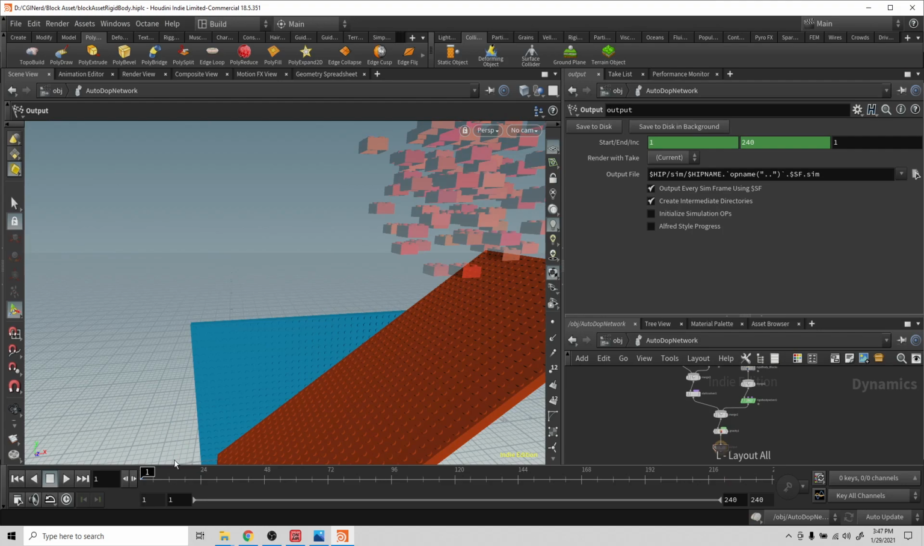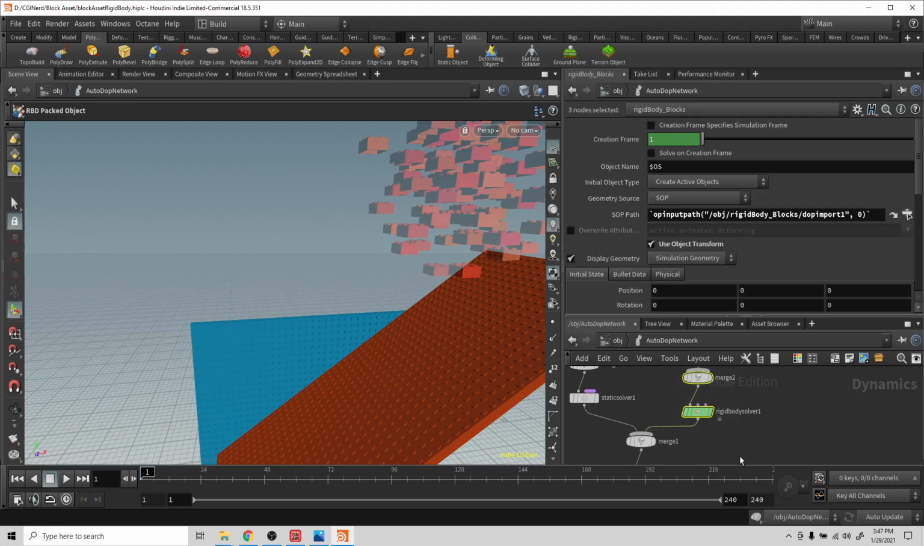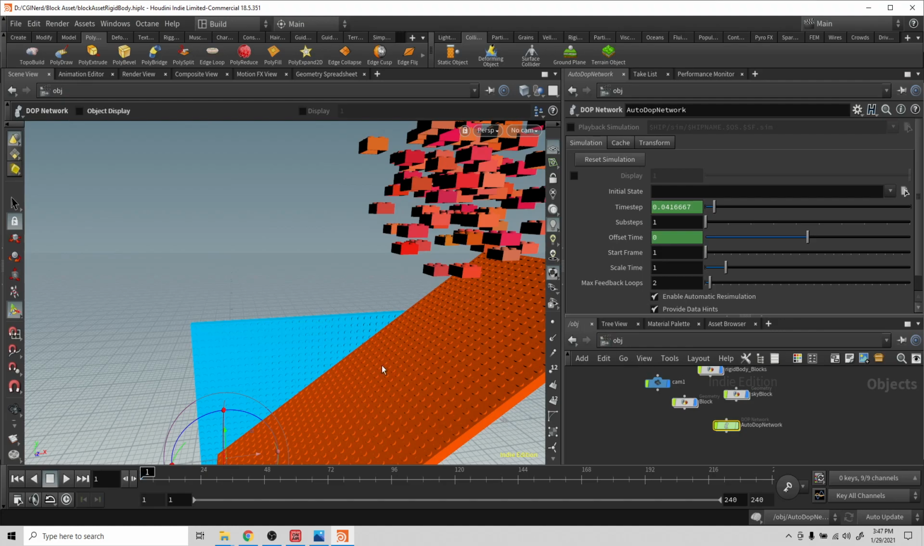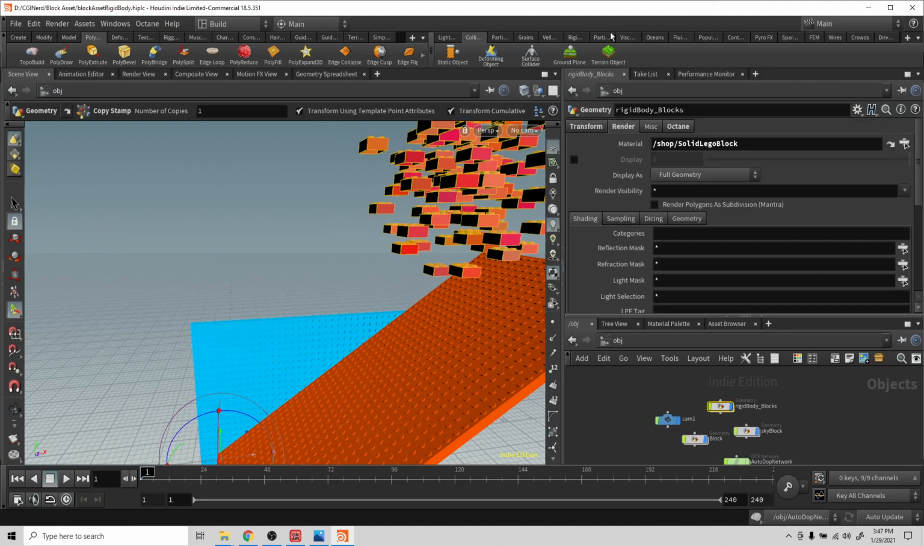I'm going to go to frame 1. And then we have this section here that is the rigid body blocks all the way through the rigid body solver. Delete that. Okay, that way we keep the static solvers for the background and the ground. Now I can select this and let's try to make this rigid again.